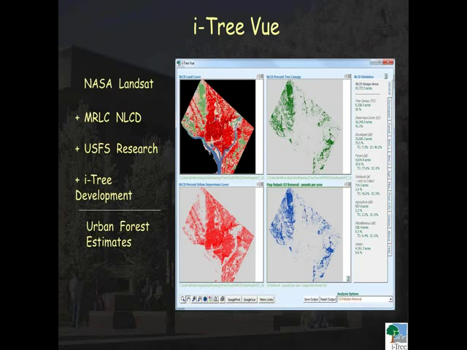I'm going to now jump into another tool, iTree View. iTree View is another aerial-based assessment tool that's available within iTree, and probably one of the lesser used tools too. But I really like this tool, and especially when you combine it with iTree Canopy, and I'll show you how I do that too.